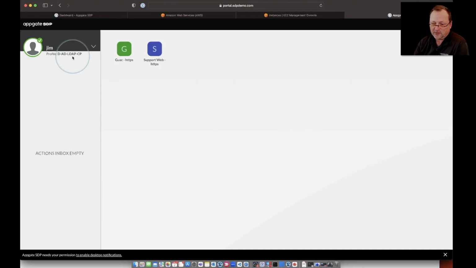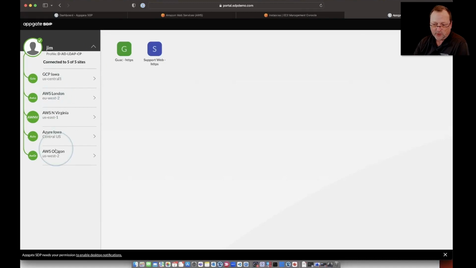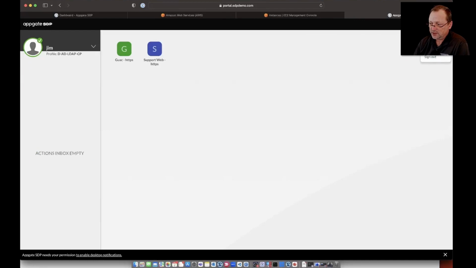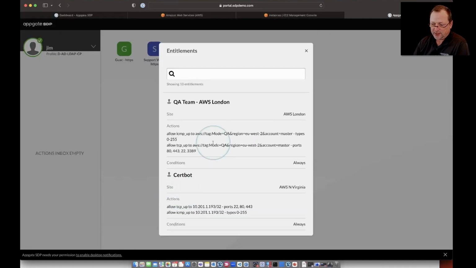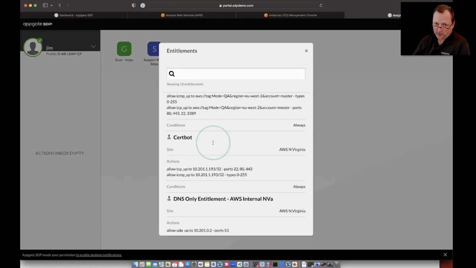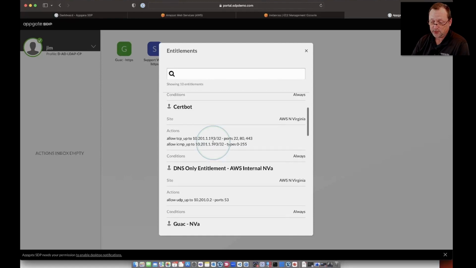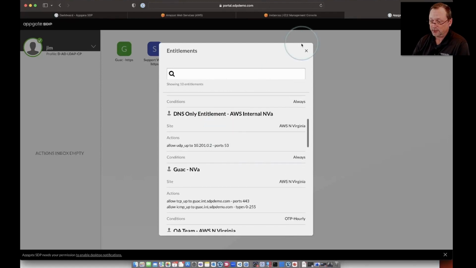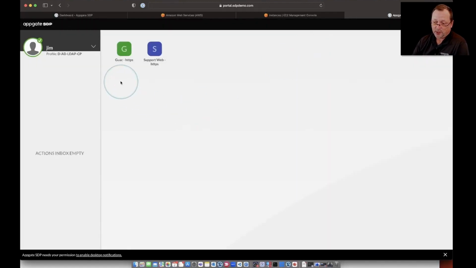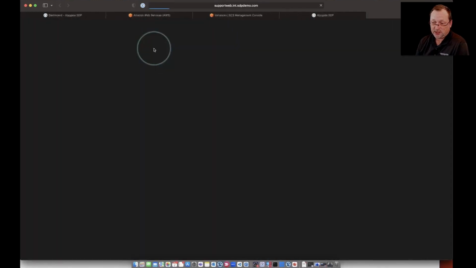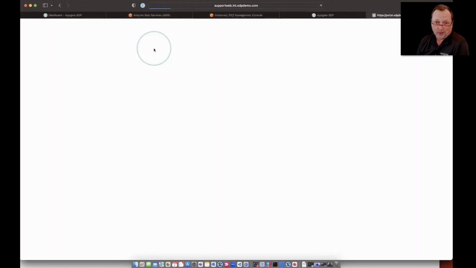So I know who I am. I've logged in. I can see I've got multiple encrypted tunnels running from the Appgate portal to those various data centers that I've been granted access to. I can look at the list of entitlements that I've been granted access to as well. Of course, this is exposed so that I can show it, but as an administrator of the environment, you might want to hide this from your users, so you have the ability to control that as well. And from here, I can use my quick launch icons to launch into a particular application if that's something I wanted to do.